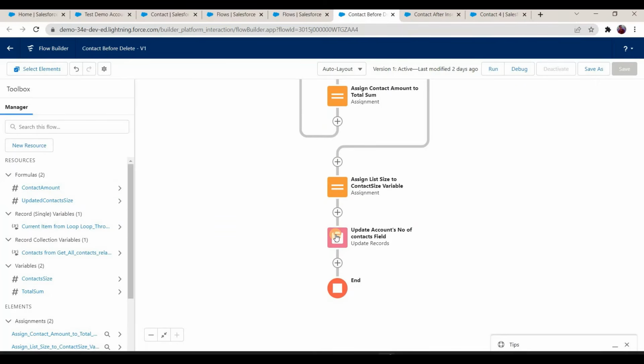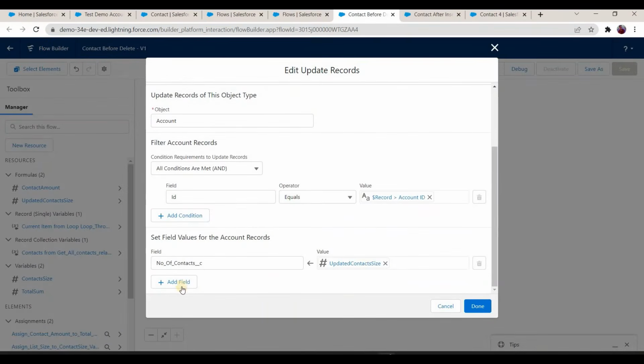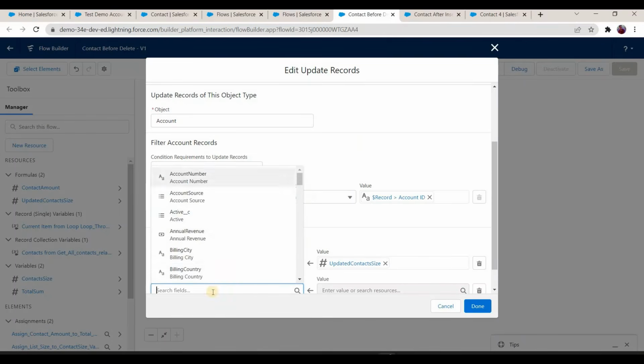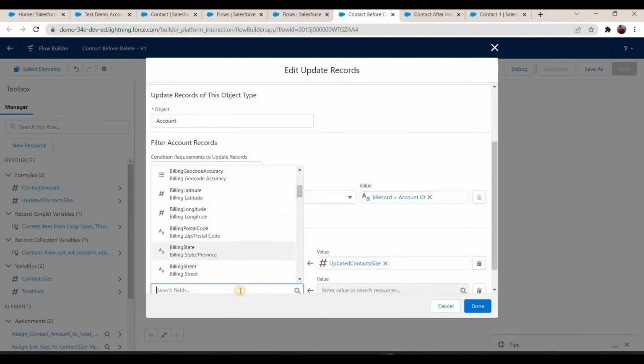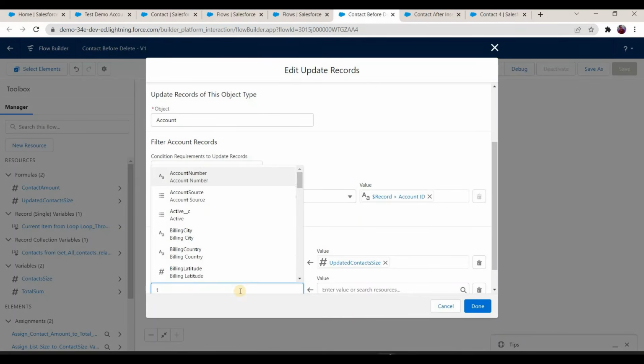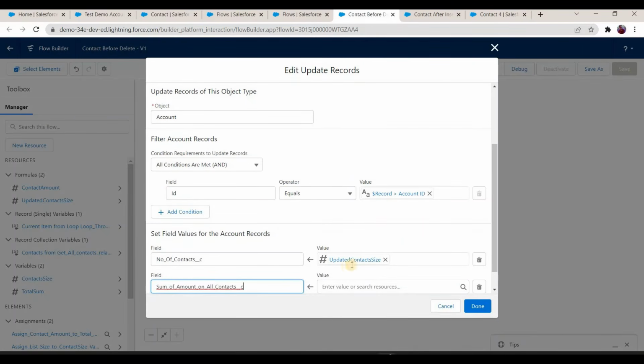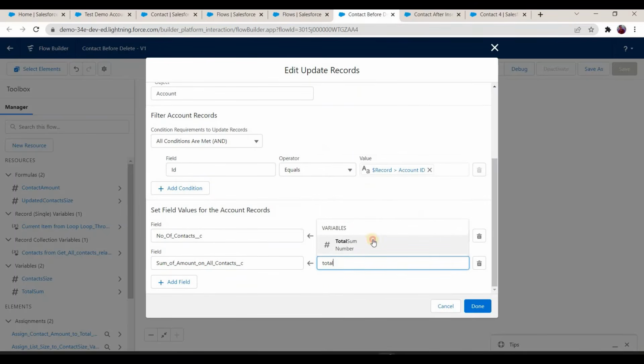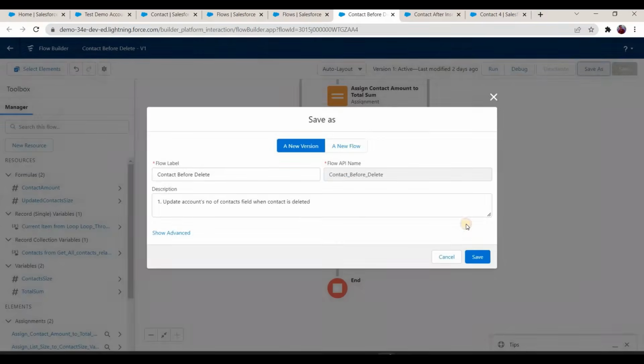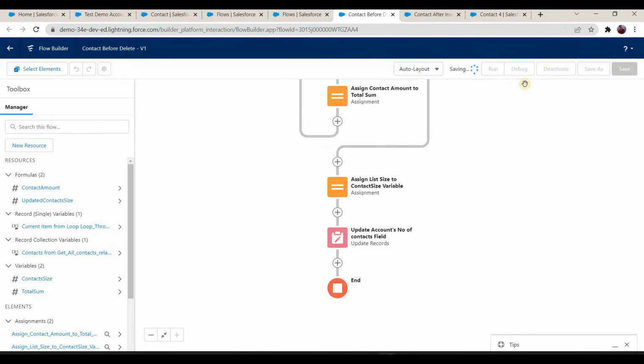We'll scroll down and then we will finally update that in our record. So scroll down, number of contacts is equal to this. It's the same thing, except for that extra if condition, everything is the same. So what is that? Sum of all contacts equals total sum. Done. And then click on save as, save and activate. So let's test this out.